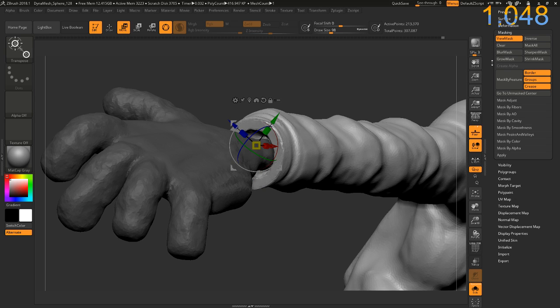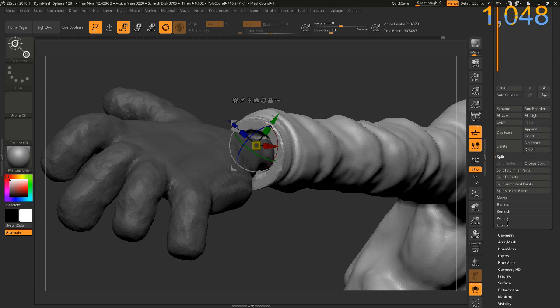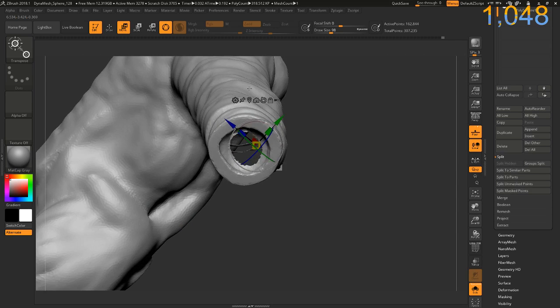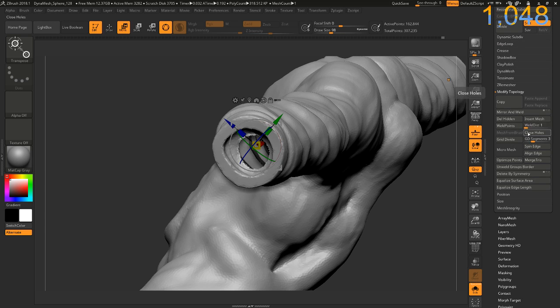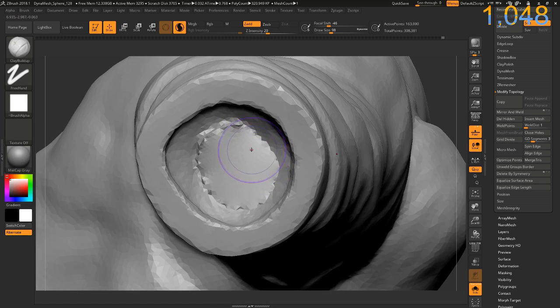Now invert. Okay, now we have his hands selected. So subtool, split, and then split masked points. Okay, so that cuts his hand out entirely, and that is not hidden geometry. There is no geometry right there. So what I can do is go down to geometry, modify topology, close holes. Good. Now let's make this area look nice. Shift, and let's smooth this out just a little bit. Okay, that looks pretty good.